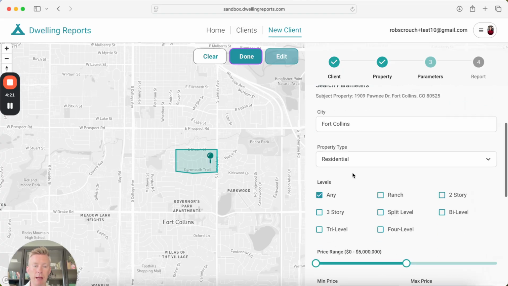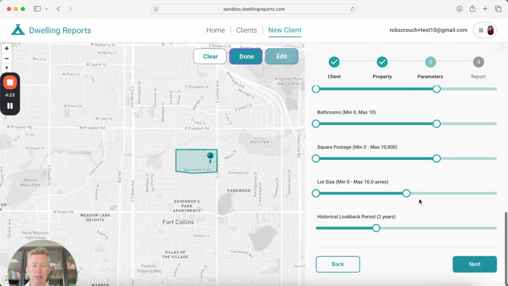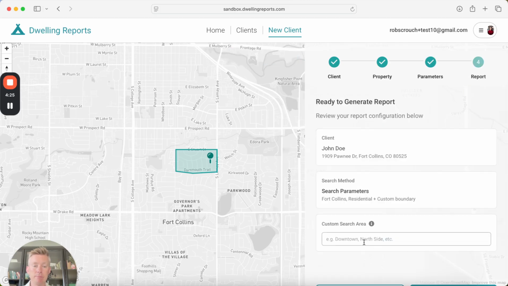So once you do that, all you do here is I'm going to leave all these wide open, but you just hit next. Now, this kind of tells you what you did. It's just kind of communicating back to you. Now, if you want to call this polygon a certain thing, you can. This is Indian Hills.